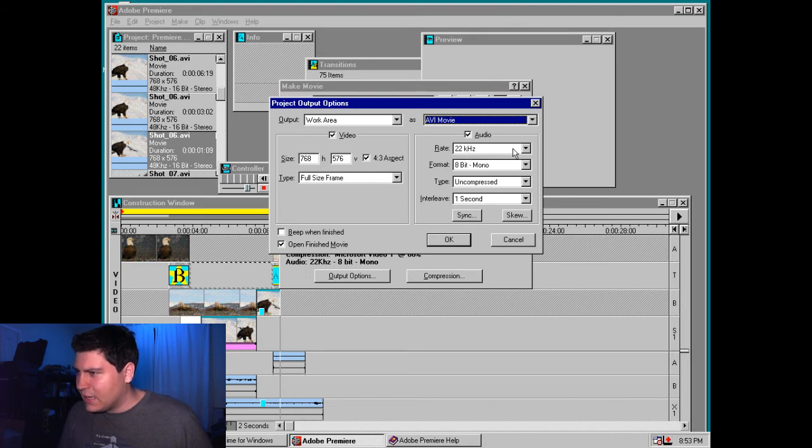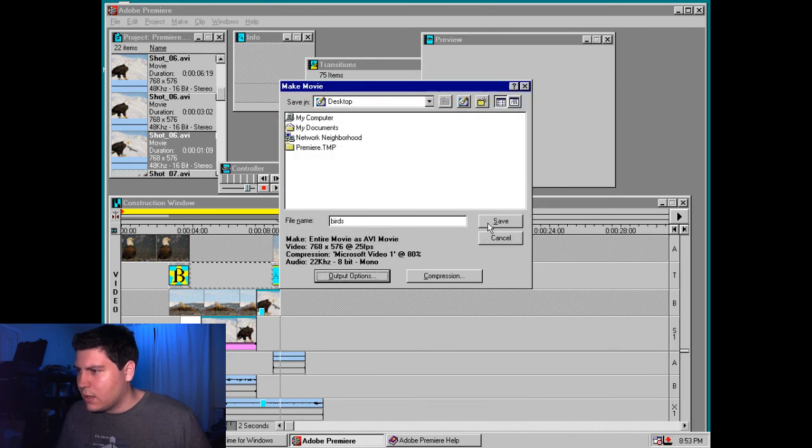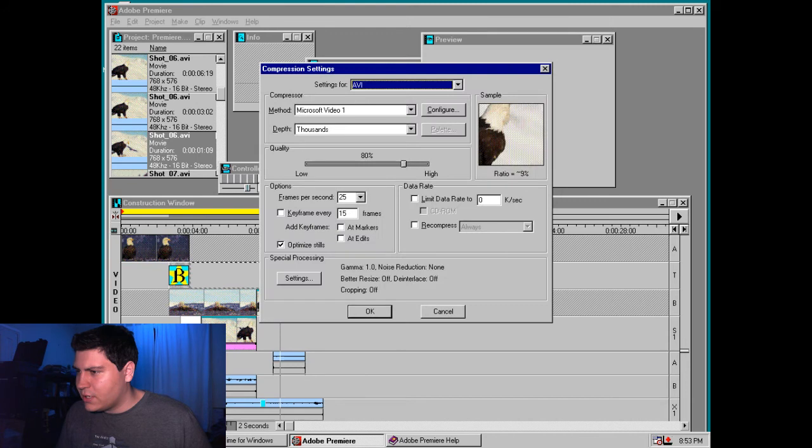Rate 22 kilohertz. Oh, there's no audio. I don't care about the audio. Video. Cool. Open finished movie. Output work. Output entire project. Cool. Compression. Let's ramp up that quality. Thank you very much. Yeah, we want keyframes every 15 frames. We do not want to limit the data rate. And depth, color depth, oh, thousands.